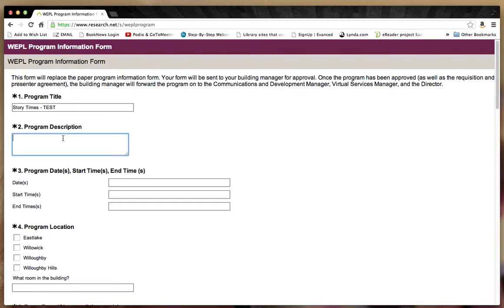Now, because story times have various age groups and days of the week and times of day, this will be a good place to put that information because it can get kind of complicated. So you can add your general program description. For example, our story times are for birth to school age and families.